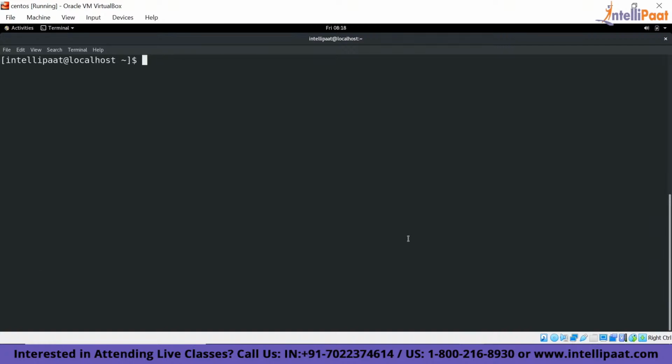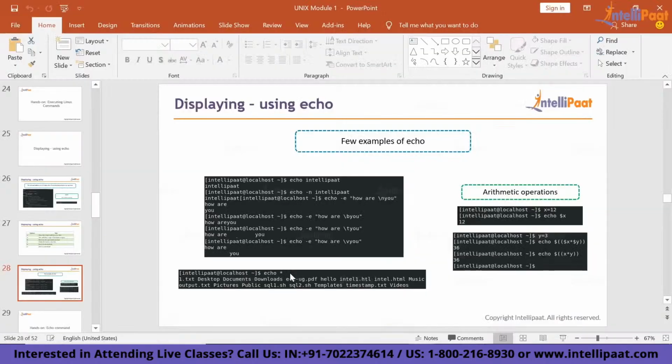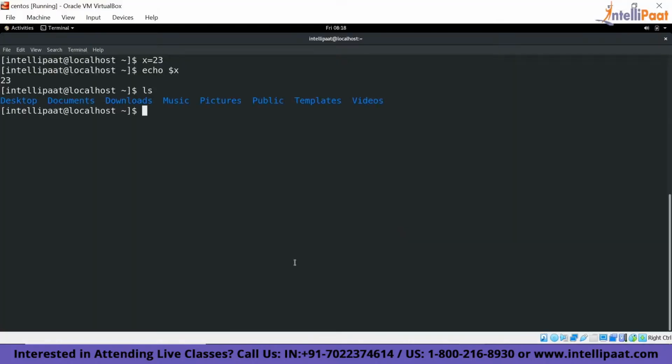So now x I'm putting in a variable and I'm just giving it some random number. Now if I do echo $x, you can print the variable. This is one of the most useful things about echo. Again going back, you can do one more thing: if you do an ls, you see all the subdirectories of that particular directory.